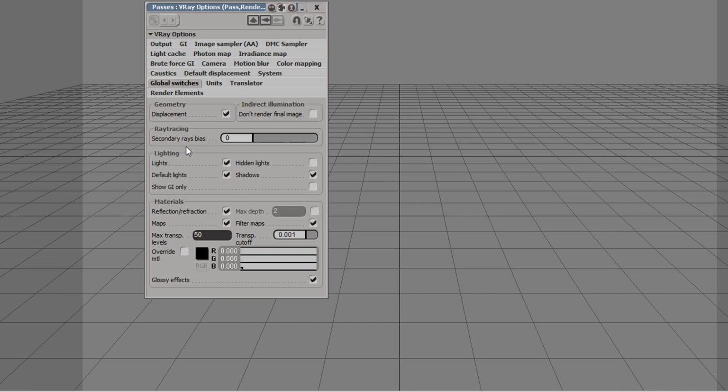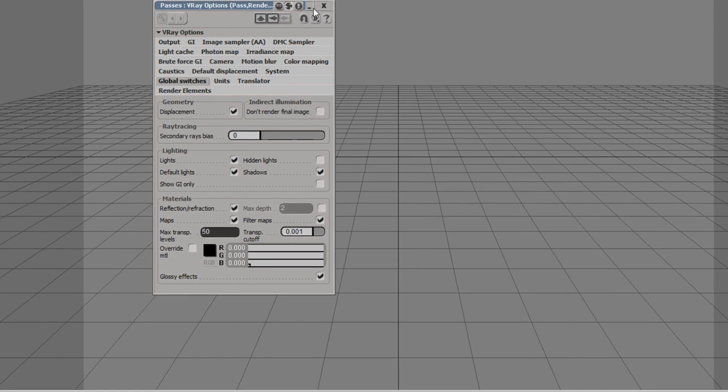Finally, we have the global switches. These options are very useful, especially when we have some troubles with the final image. They allow us to globally control and turn off and turn on things like the displacement or the lights or the shadows. So in cases when we have some problems in the final image and we're not sure what's causing the issue, we can use those options here to globally switch off things and debug the final image. Now, these are the important things here in the V-Ray options.